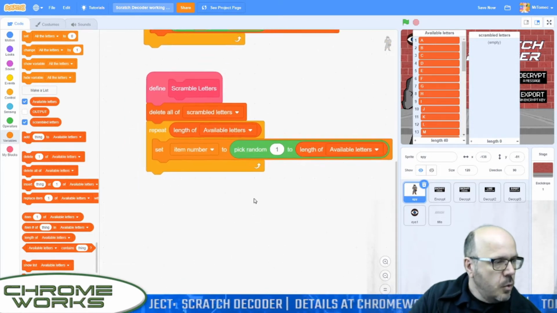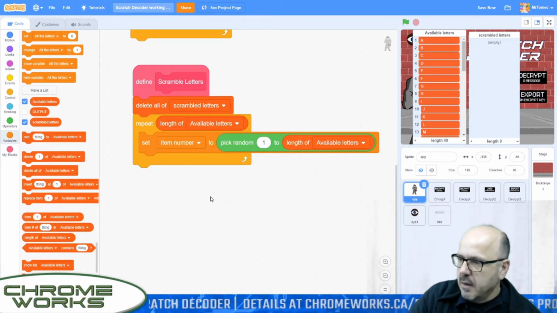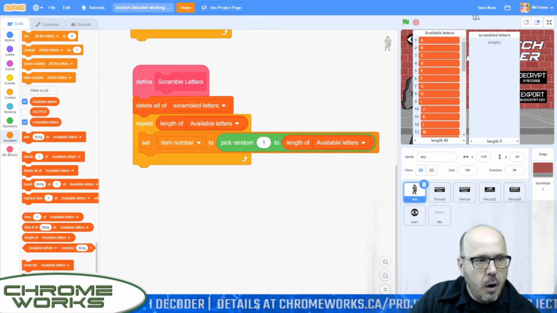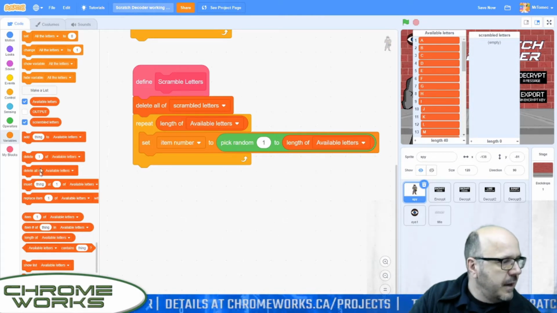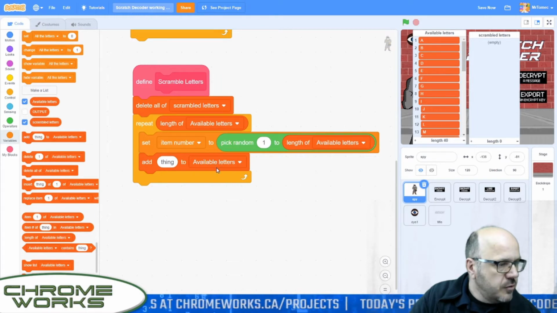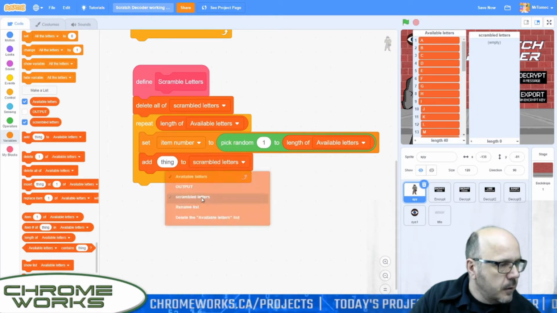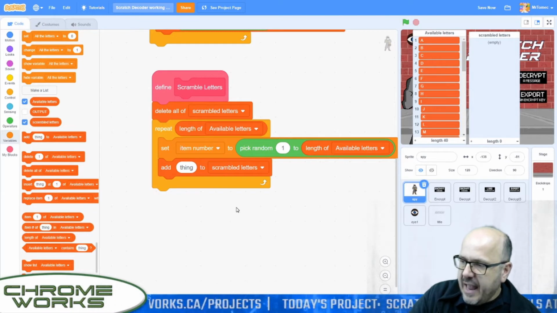Okay. So now that we've picked a letter, let's put it into our list here on the right. So we're going to add an item to scrambled letters. Let's go add something to scrambled letters. There we go. Now what are we going to add?